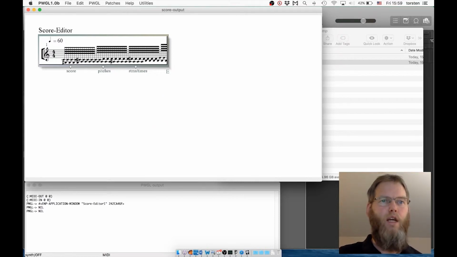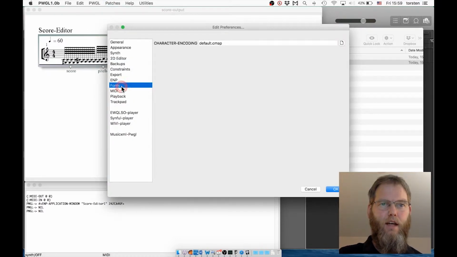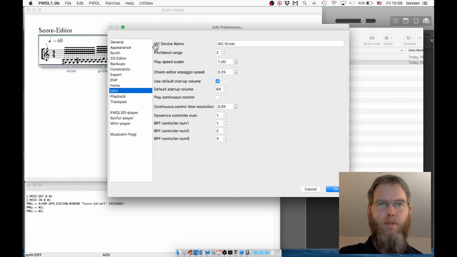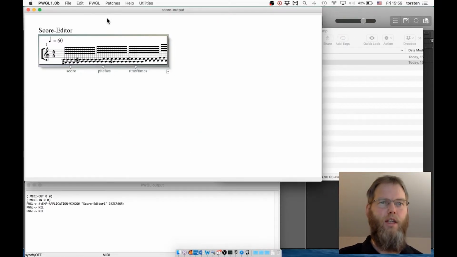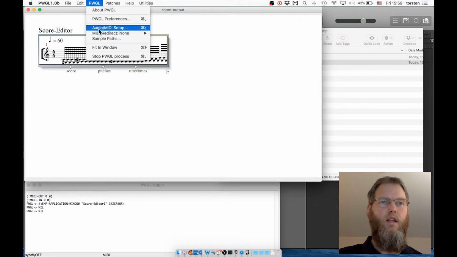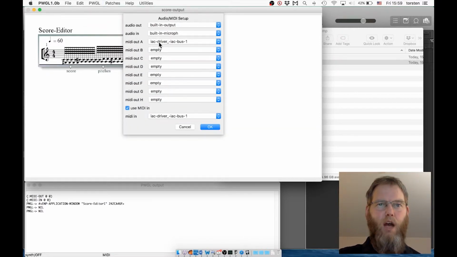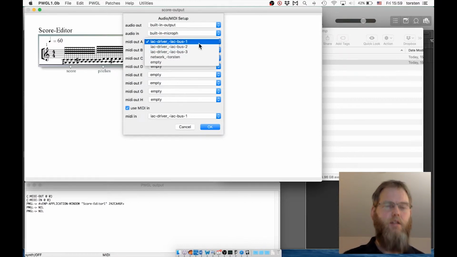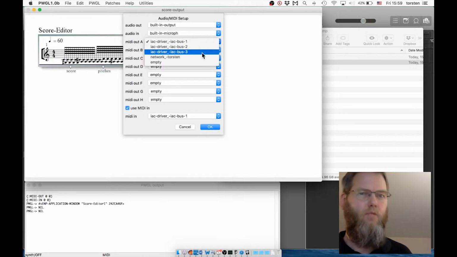But then within PWGL you might want to go to PWGL preferences, and under MIDI you want to make sure perhaps that your IAC device name is indeed your IAC driver. I'm not sure whether you really need to do that, but you can just double check that. But what you need to do is then again under PWGL Audio MIDI Setup, make sure that your MIDI output is actually sent to one of the buses you set up. You see, I have these 3, which I just showed, and I selected the first one here.